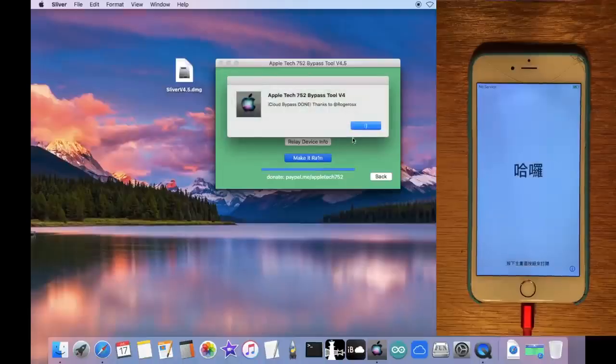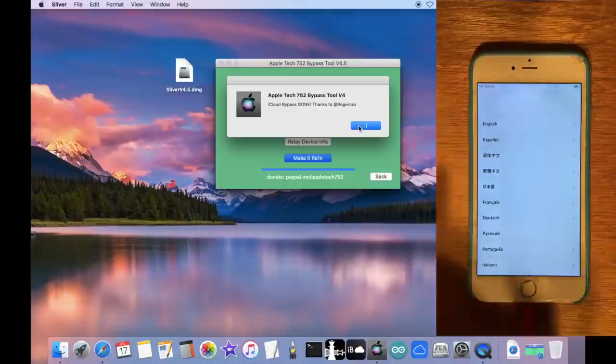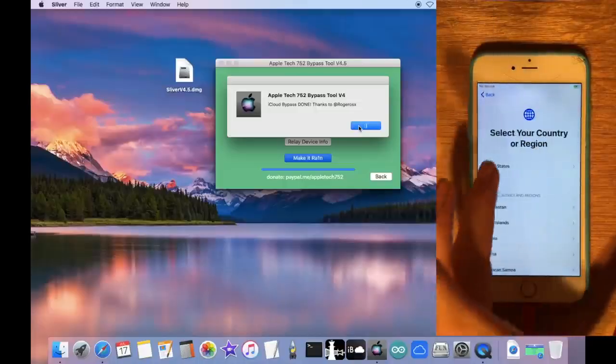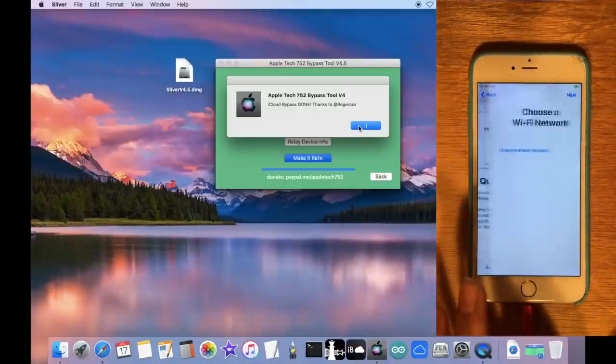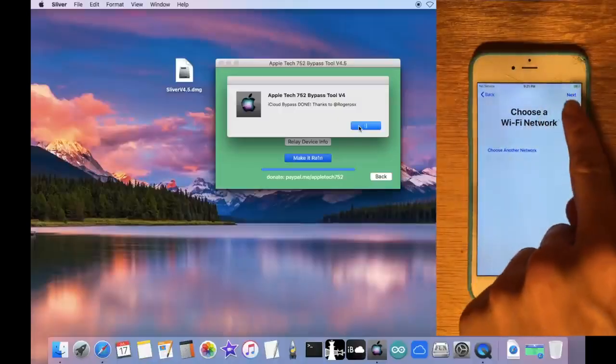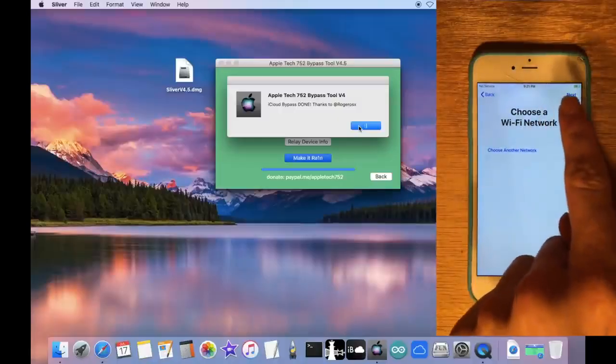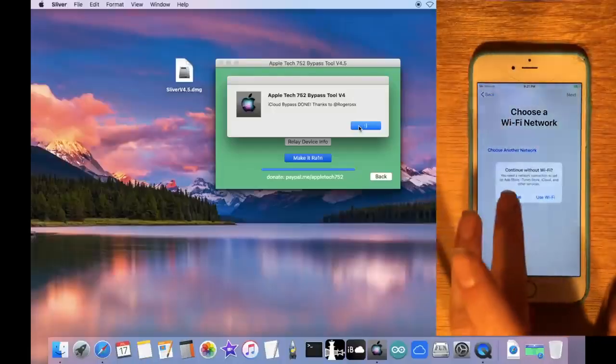And just like this, the iCloud bypass is finished. So we can now go inside of the device, select our language, country, set up manually, and notice how there's a little Next at the top of the page. That Next button was not there before. That's because we actually bypassed the setup.